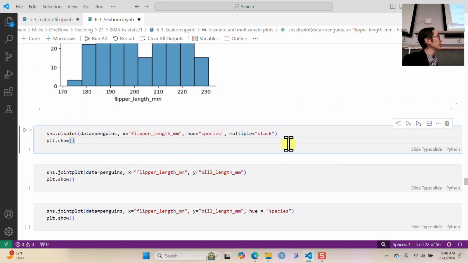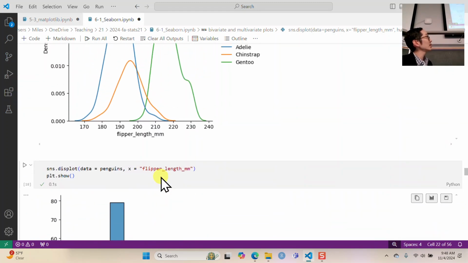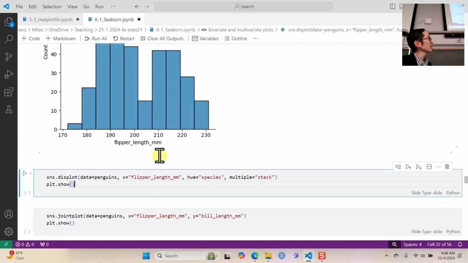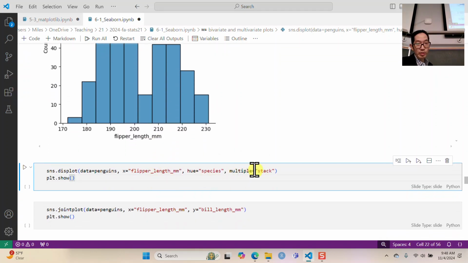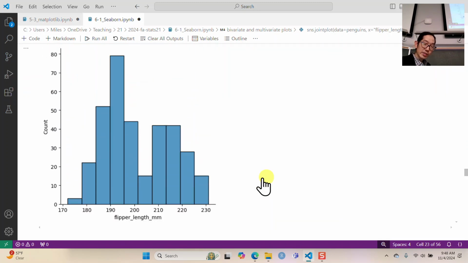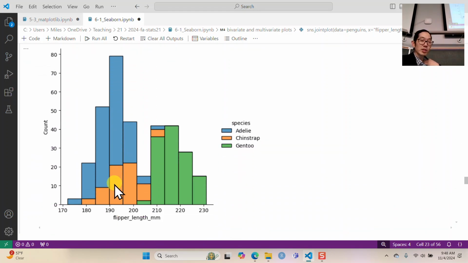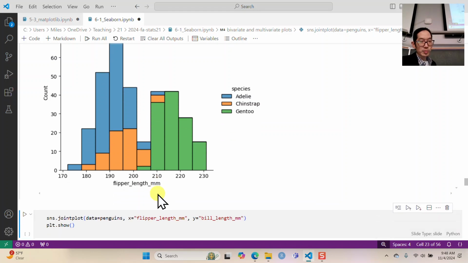You can also take this, our distribution plot. Instead of drawing a KDE, you can call multiple equals stack. Basically it's the same heights, but then we broke them out. We said, all right, this many chinstrap, this many Adelie, and so on and so forth. And it colors them. It's a little hard to read sometimes because it's green, orange, and blue, stacked on top of each other. That's what we have there.